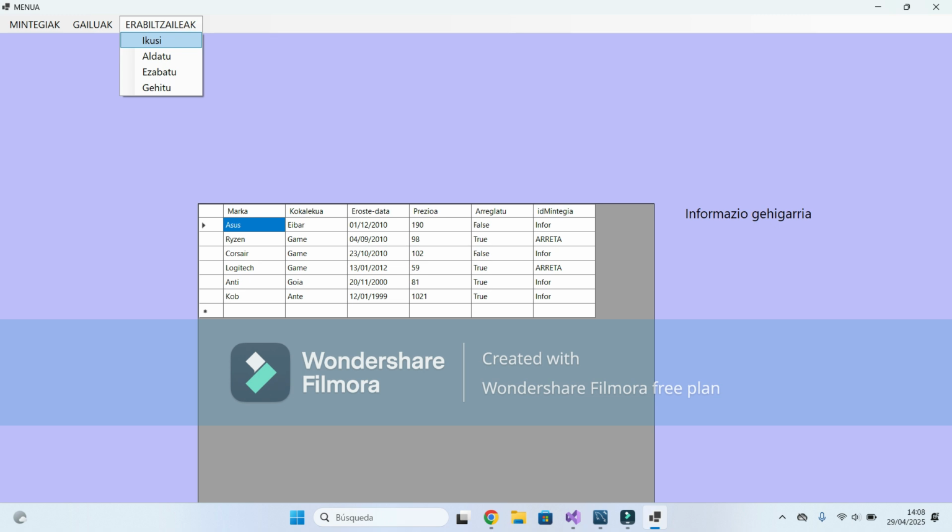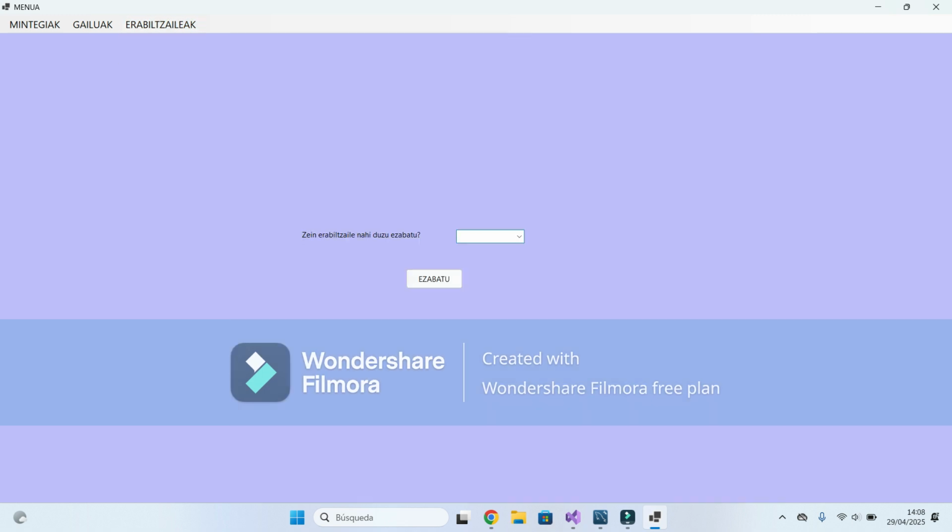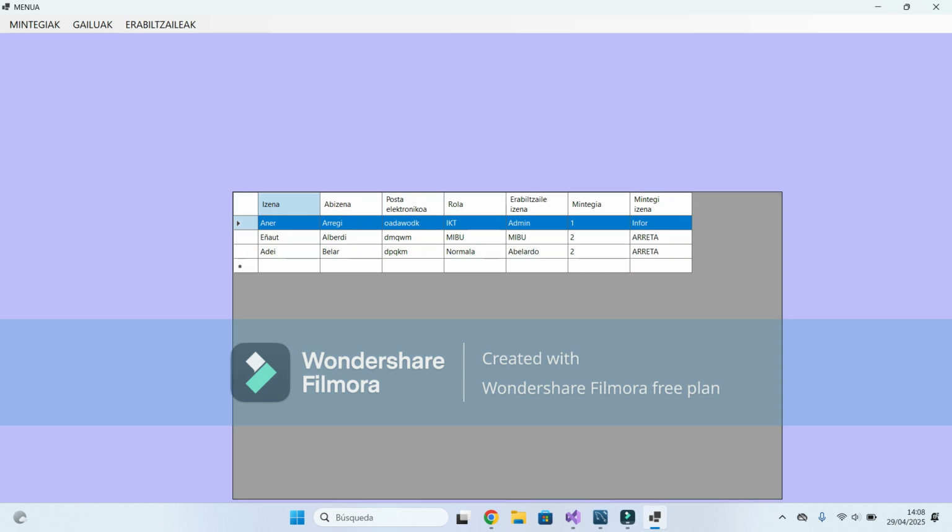We have some of them here. So I will delete the one erabiltzailea. Dash da, ezabatu, erabiltzailea ezabatu da. So as you see, I deleted one erabiltzailea right now, and it works good.